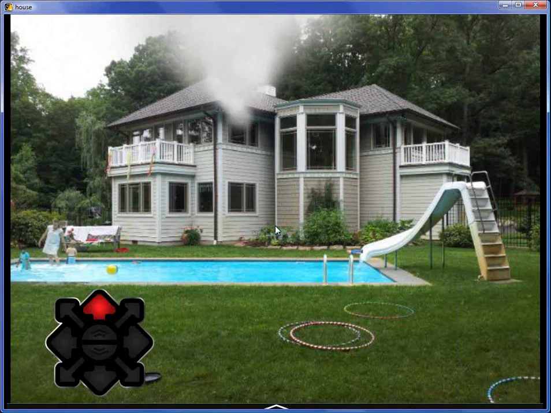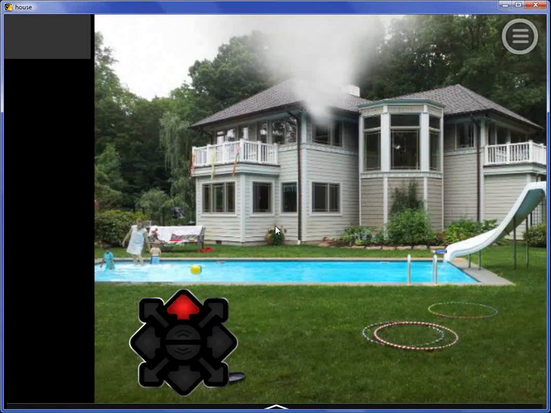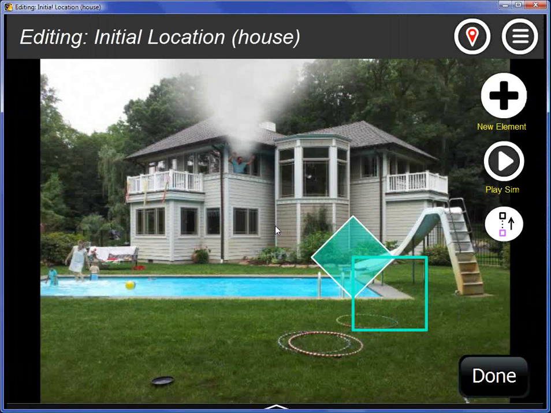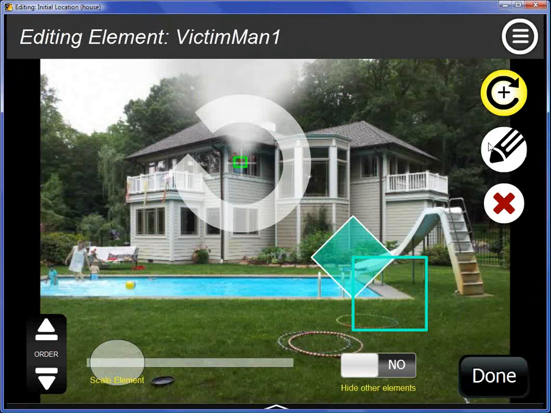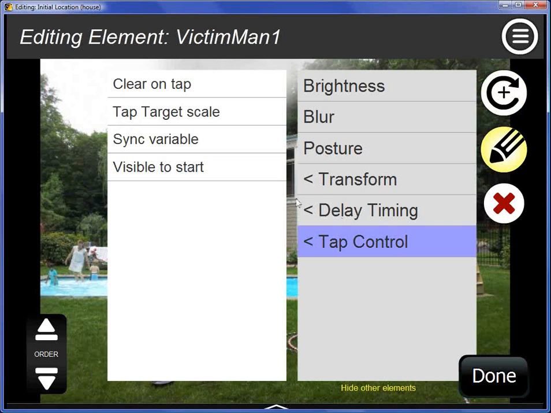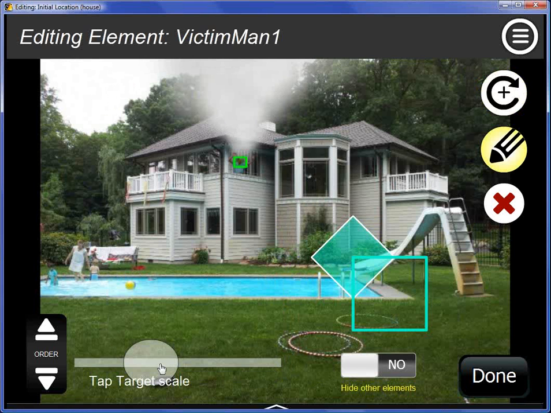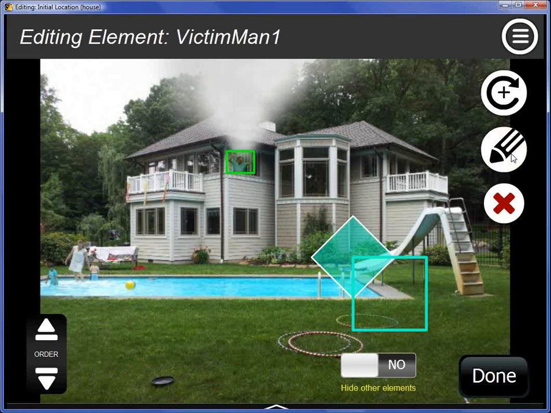We've thought about how to link things together, and that's the more advanced feature which you see in the tap control settings. So if I click over here and say tap control, you'll see it. Let's talk a moment about these. We already saw tap target scale. That was to expand the area for clicking on them.